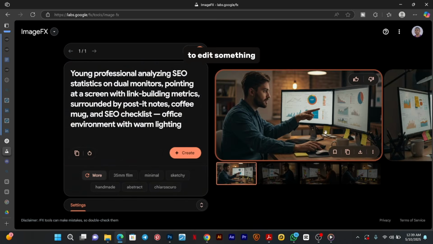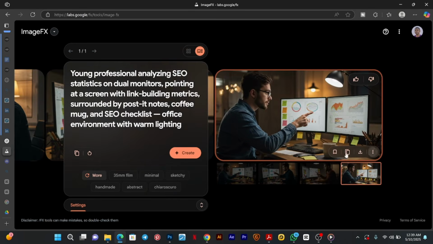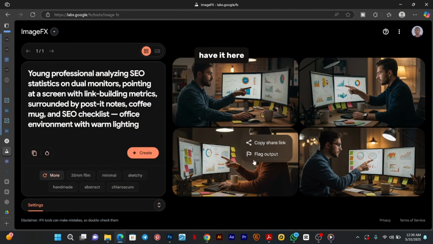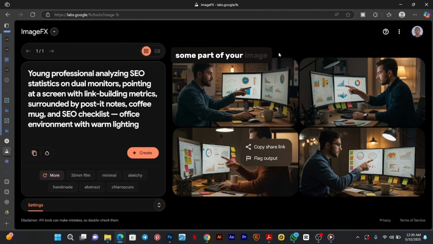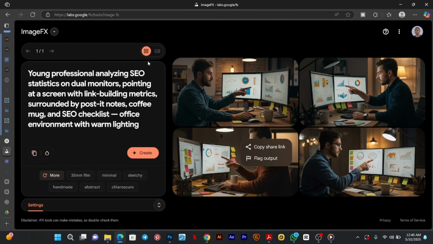And then if you need to edit something, you can just click on this, right? Not this. Where's the edit button? There should be an edit button somewhere. Okay, I think we don't have it here. But usually I'm able to edit. If you need to edit some part of your image, you can actually do that with this ImageFX. But I don't know why I'm not seeing it. Yeah, I don't know what's wrong. But basically, this is it.